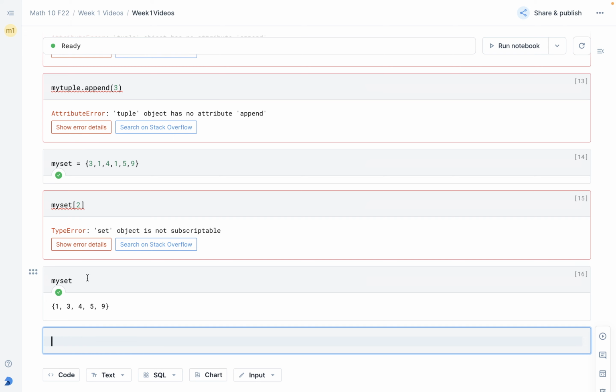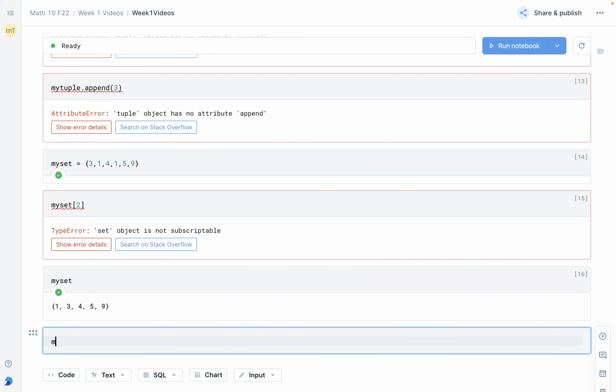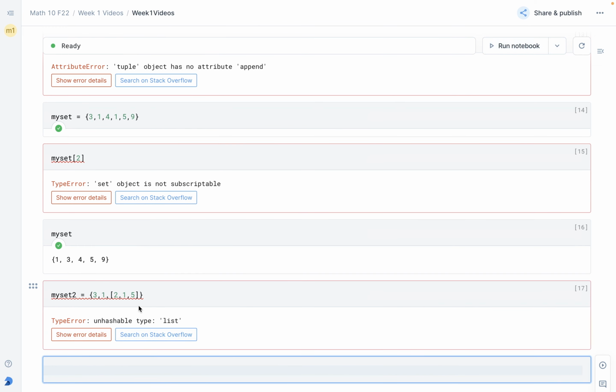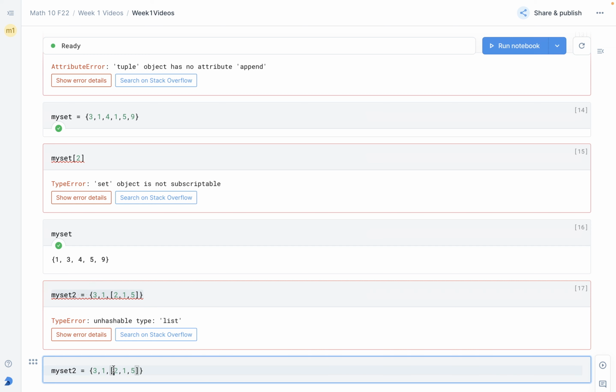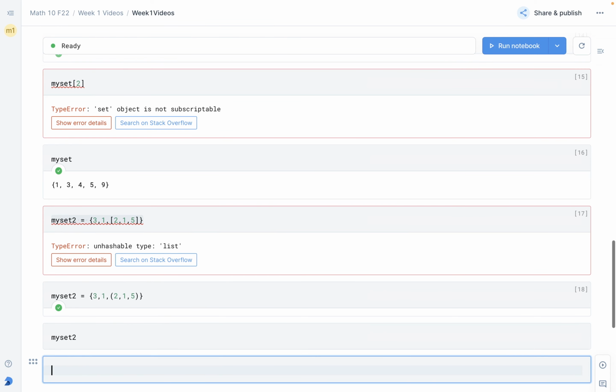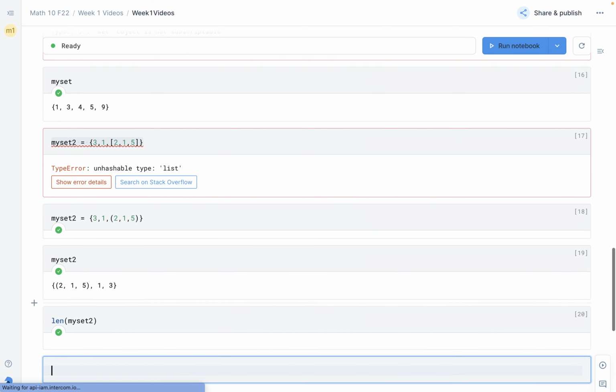Another interesting thing about sets, so notice I made it using this curly bracket on the outside, is I can say, how about my set 2 equals 3, 1, and then 2, 1, 5. So I'm trying to make this set with 3 elements in it, and one of those elements is a list. And I get an error because lists are not allowed to go into a set. But if I try this exact same thing with a tuple instead of a list, then it works fine. And if I look at my set 2, it changes the order, but you can see this is some length 3 set. So if I check what's the length of it, I get that it's length 3.